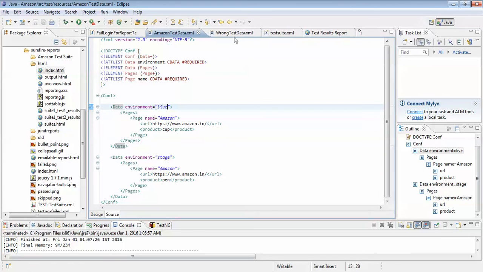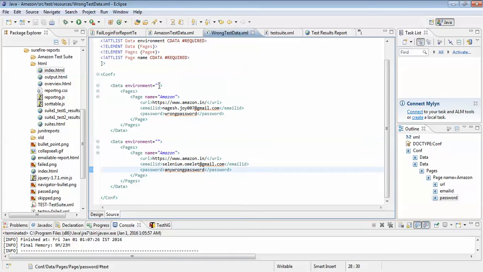live, here in this test case also I am just giving live and stage. So I am passing the environment name as stage. If I give the parameter as environment stage, then my test execution will only happen with test data which has environment as stage. Let's see how it executes.